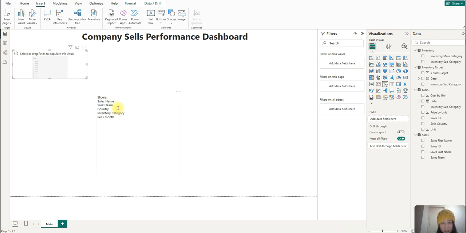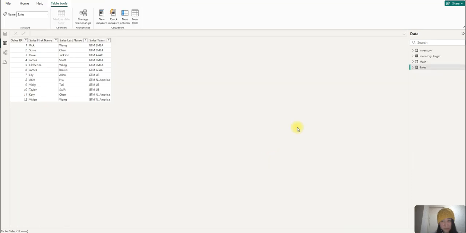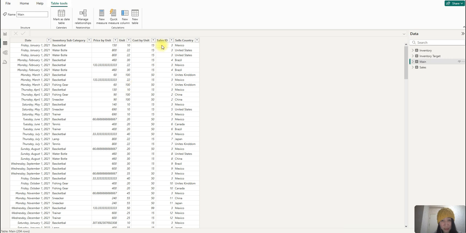And I find one thing to be very difficult. For example, I have all the metrics in this main table, the price, the cost, and I can calculate the profit. But in this table, we only have sales ID, and the ID and its related sales name and the sales team are in another table. There are two ways to do this. The first way is that we can look up value, which is like a VLOOKUP in Excel, to look up this sales team into this main table through the sales ID.